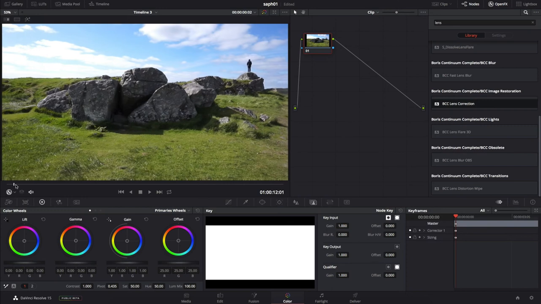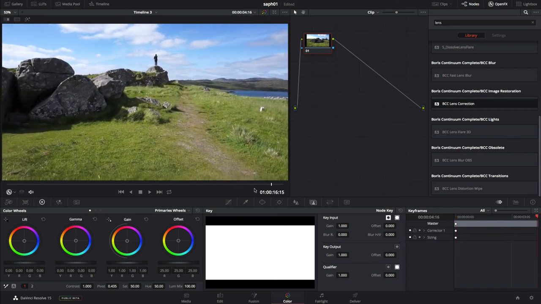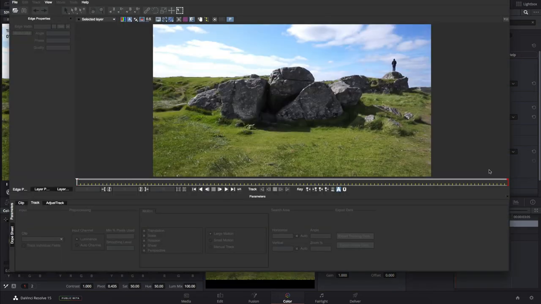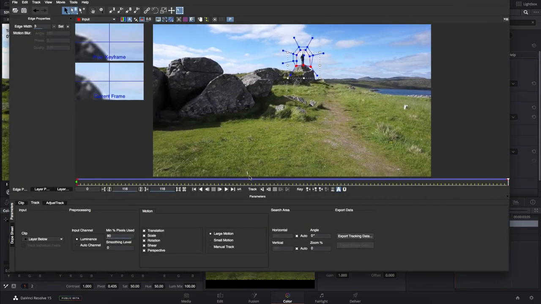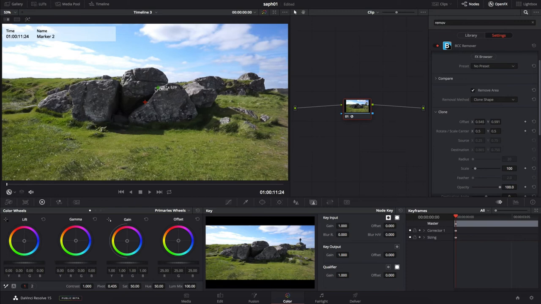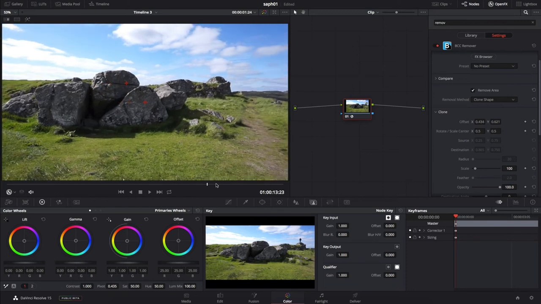The Continuum Remover filter provides a semi-automated means of removing small, undesired elements from an image or video clip by cloning pixels from one user-defined area to another. The built-in pixel chooser with integrated mocha planar tracking allows for greater control over the shape and motion tracking of the removal area. In mocha, I'll track a shape over the part of the frame I want to remove and set the clone offset as required.